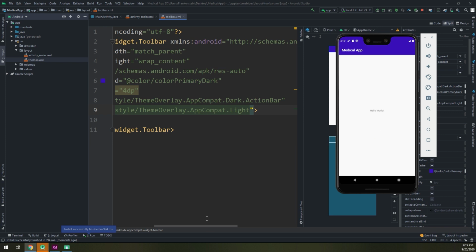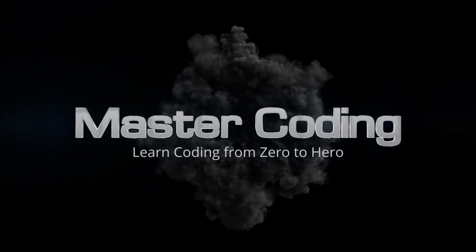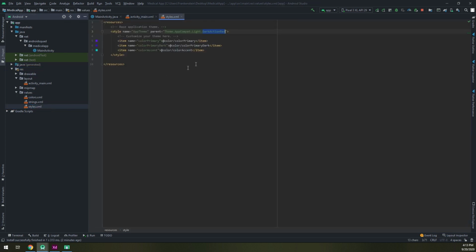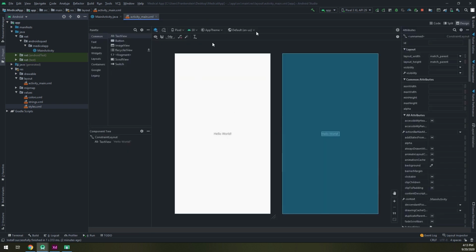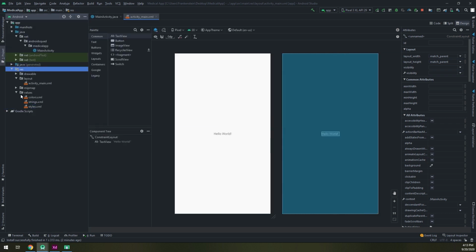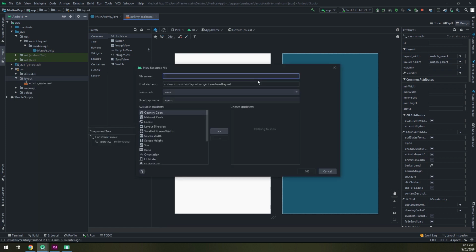Let's begin creating our toolbar. In order to create a toolbar in Android Studio, we scroll down to the resources folder, select the values and select the styles.xml. We change the dark action bar to no action bar in the app theme. Now, this is our app, and we are going to create a new resource layout called a toolbar. Now, create a layout toolbar, and the root element, we remove it and type toolbar.